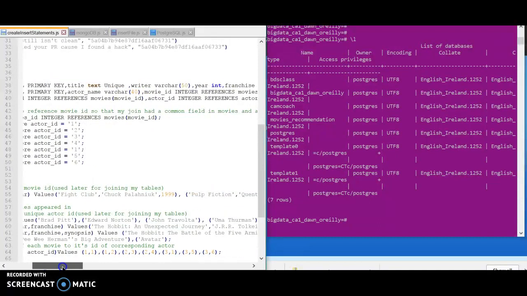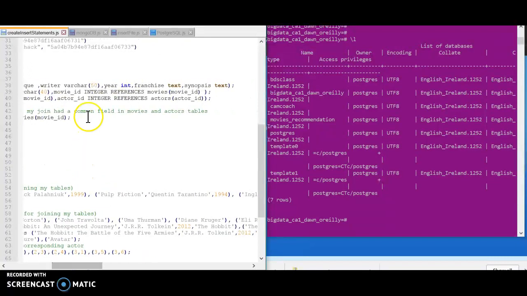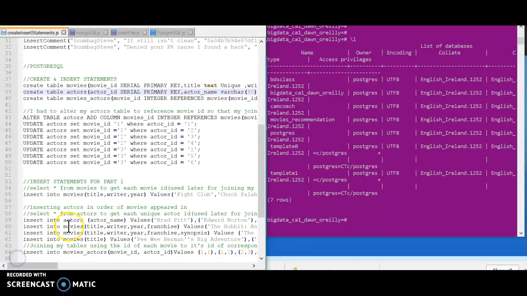which is a varchar again. I have that set to 40, just in case I'm updating or adding an actor later with a long name. Then I have movie int, and this column references my movies table. Initially at the beginning I only had an actor ID and an actor name in my actors table, but I'll talk about later on how I changed that.